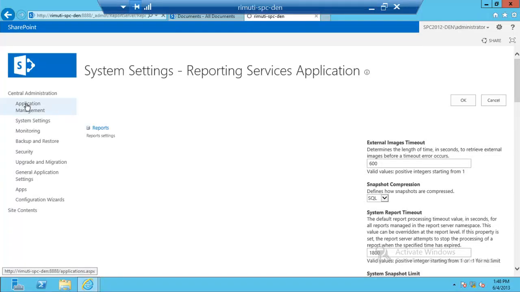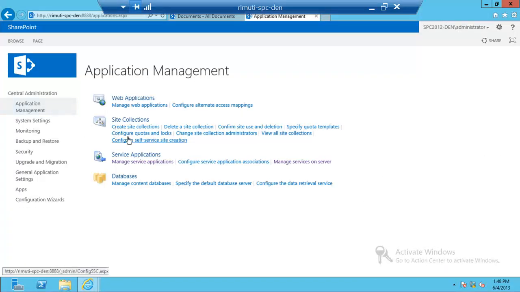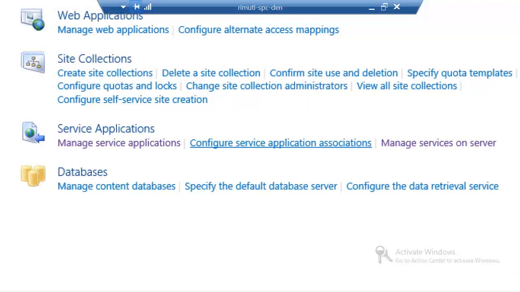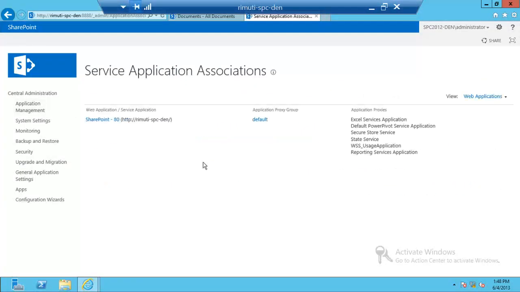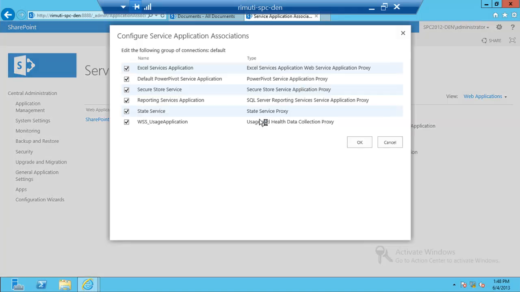Like I said, if you had forgotten to check that box, and maybe it's just a good idea anyways, let's check whether the web application is associated properly with the service application. So here, if you go to Configure Service Application Associations, I have one web application. It's just my default web application on port 80. That's hosting my SharePoint site. I can see the application proxies that it's associated with. If I click on the proxy group here, I can opt to exclude some of them or connect some of them if they weren't connected. So here it's connected to reporting services, so we're good.